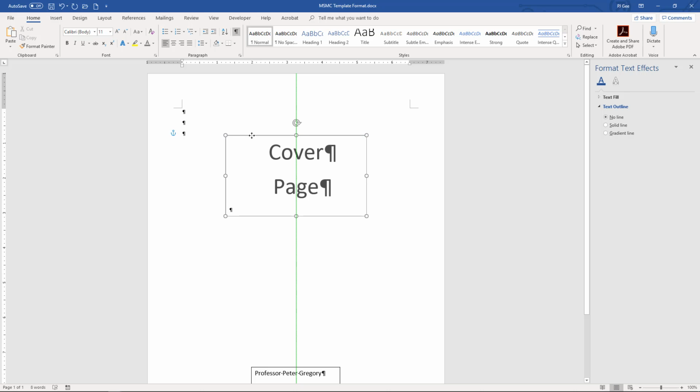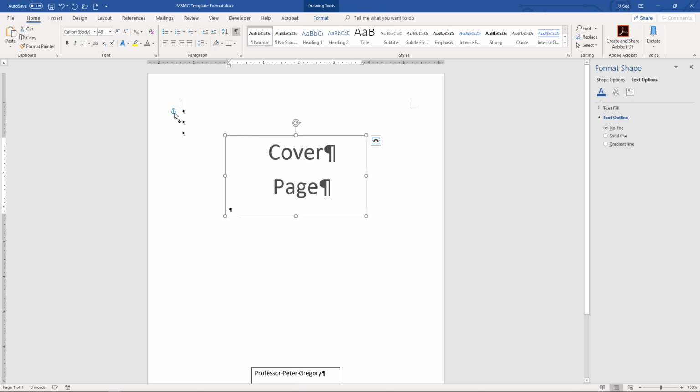Okay, so you can put this anywhere you want, then grab the anchor and make sure it's attached to some line above the one that we're working on. Okay, so I'm going to bring that back up again.